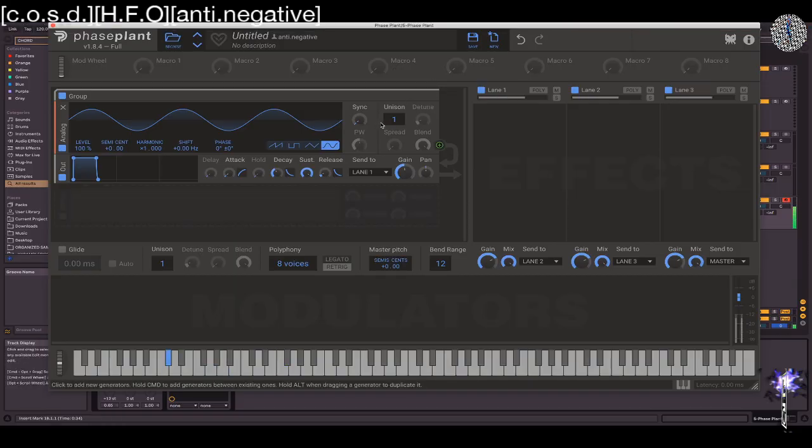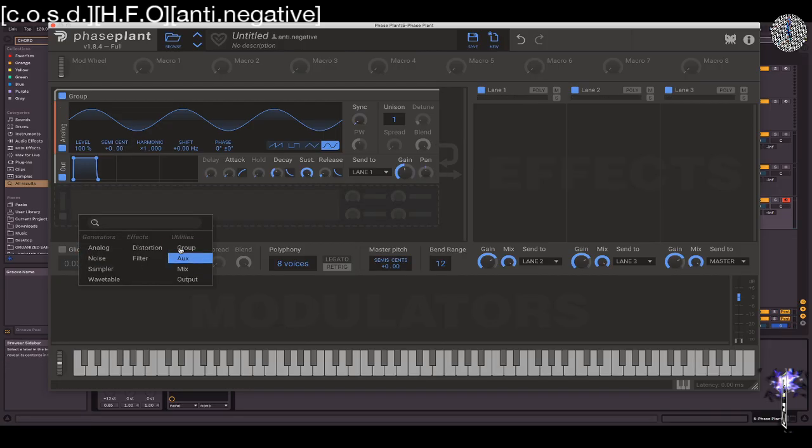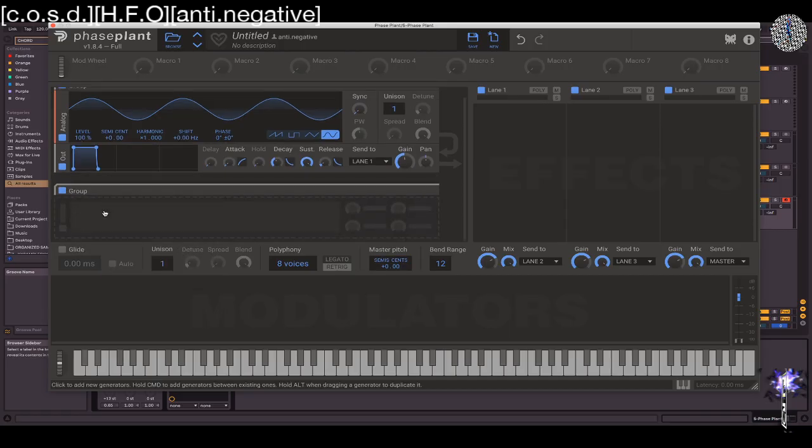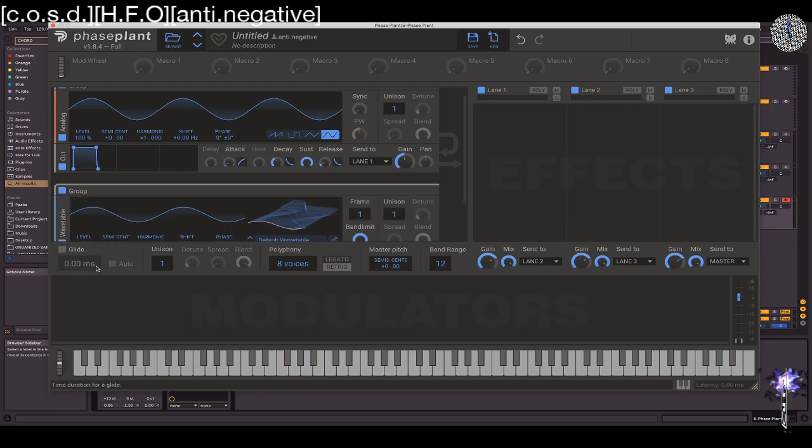Alright, so I want to make a bass. That's going to be my main oscillator here. I'm going to right click, group, create another group. It's going to be a parallel oscillator. What do I want to do? I think I'm going to make this a wavetable. Yeah, make it a wavetable.